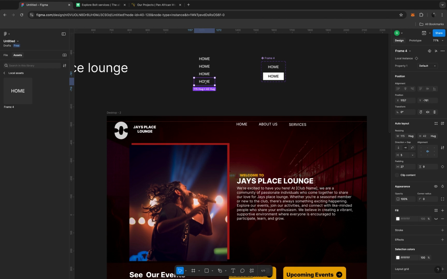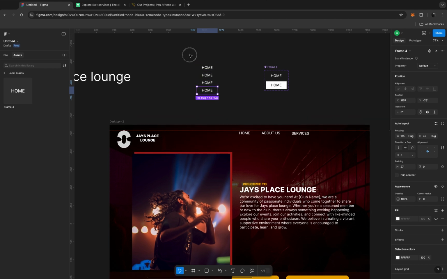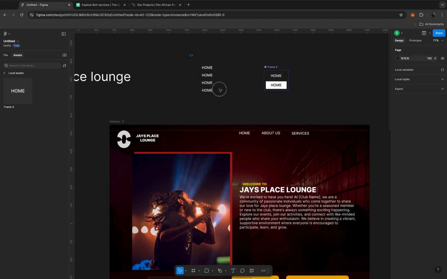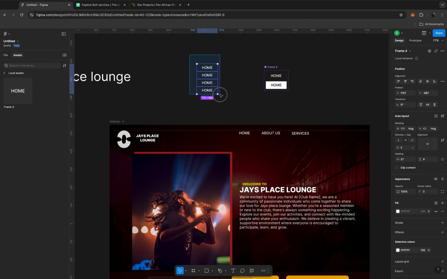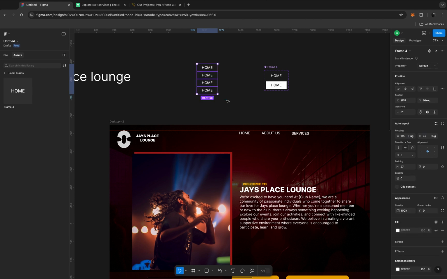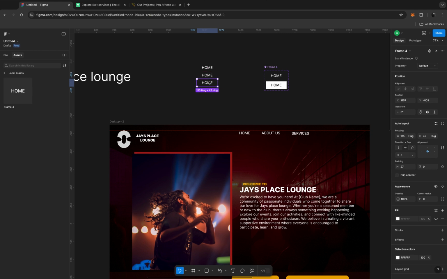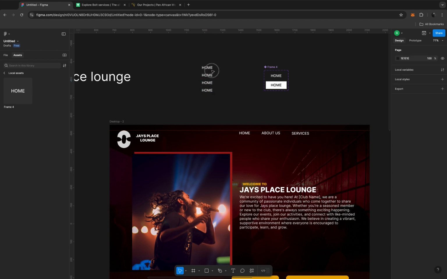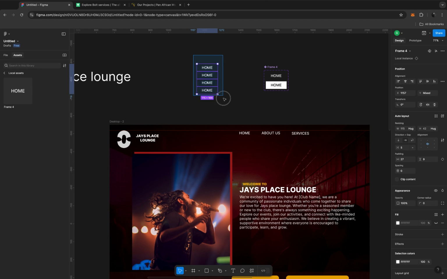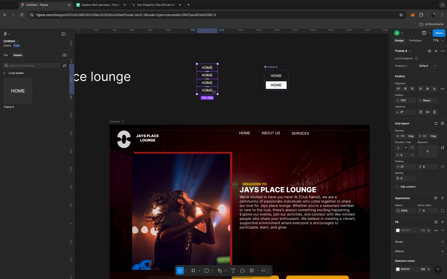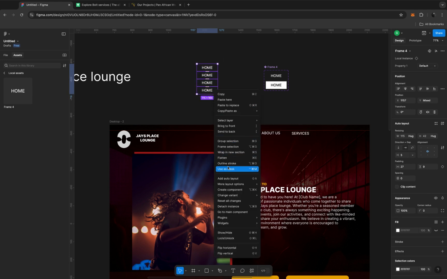Now what am I going to do? I'm going to select everything right here, hold down my left click and drag. Then I'm going to right click and make a frame.